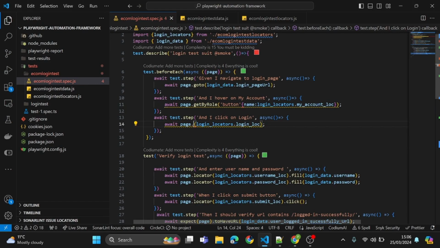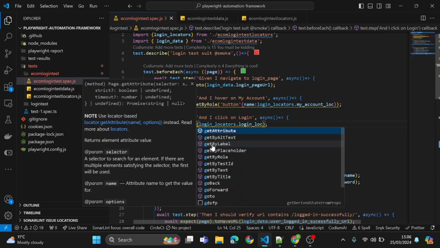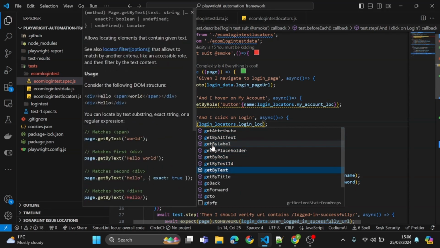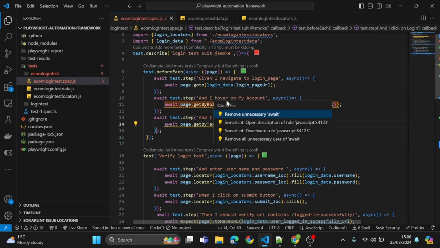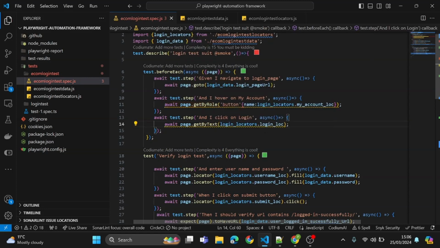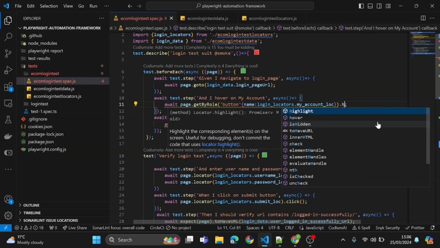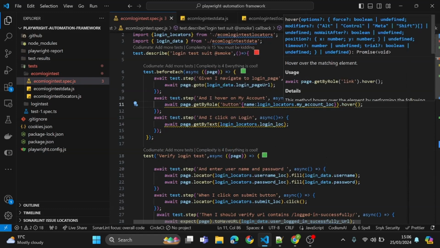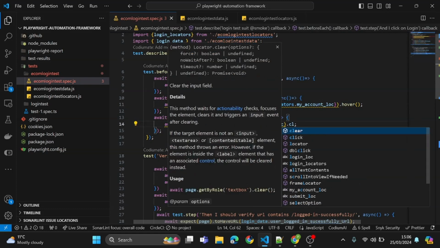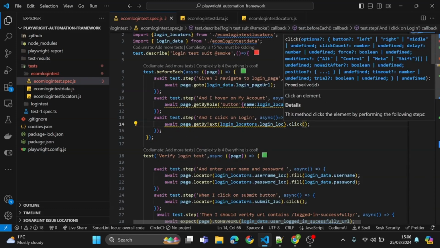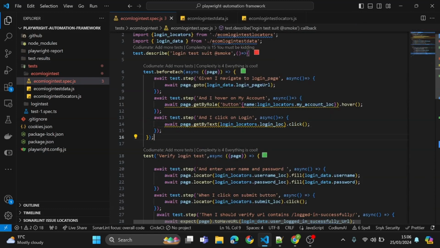So I can say page dot get by text. Okay, right? I think now everything looks fine. What is happening in quick fix? Remove unnecessary await. Yes. Why? Because we're not providing any action over here. What we want to do, we want to give dot hover. That's a function provided by Playwright. And here, what I want to do, I want to click it. Okay, click. So that's it.